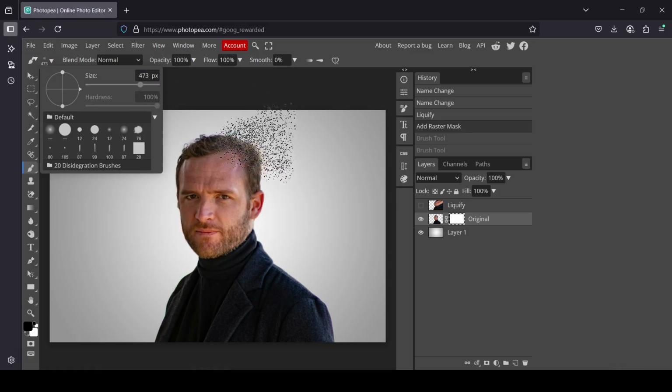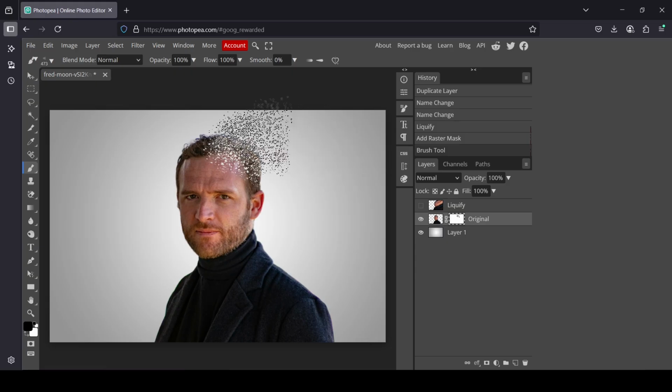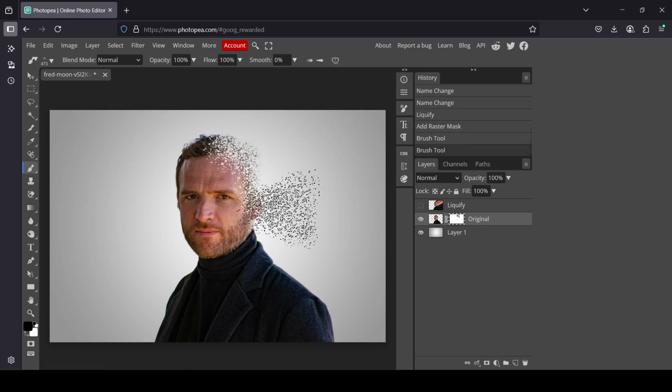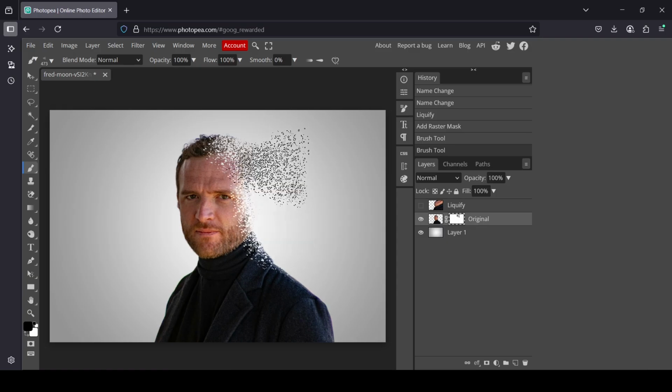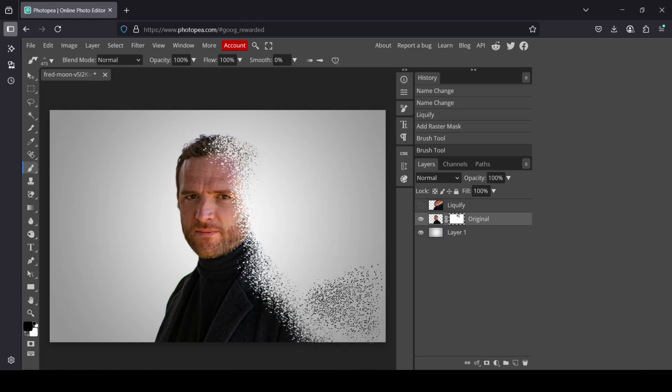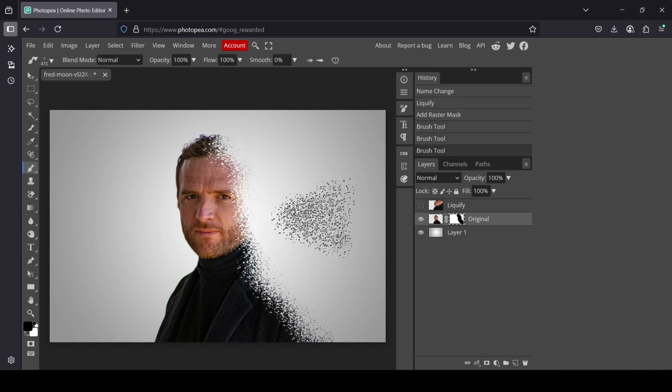So now, for example, if I paint on the raster mask here with the foreground black with this brush, left click. So here, as you can see, it will remove some parts here. So I'm just going to leave it here.